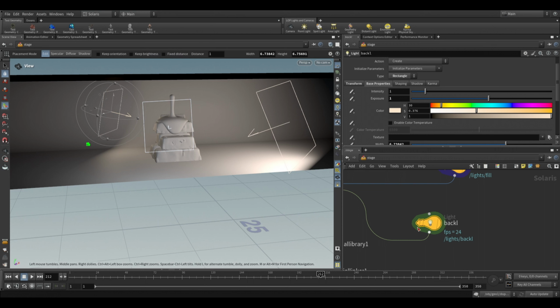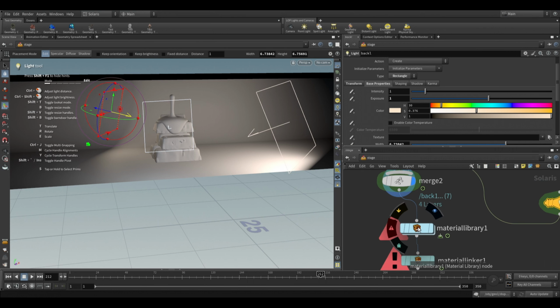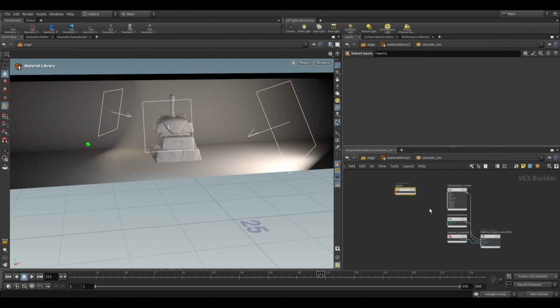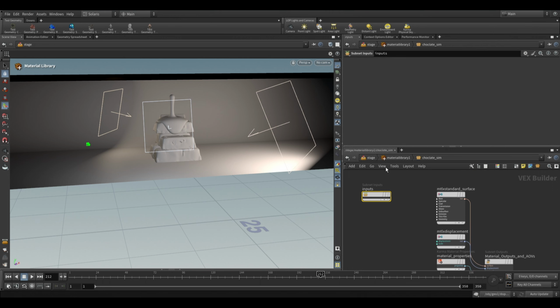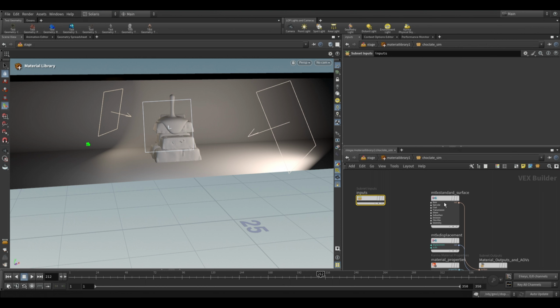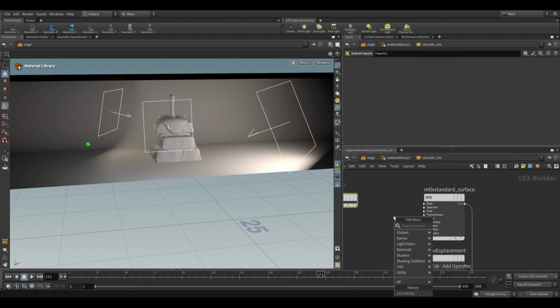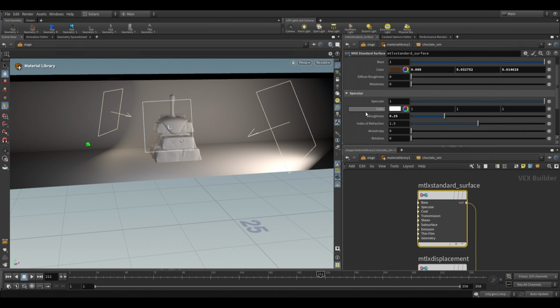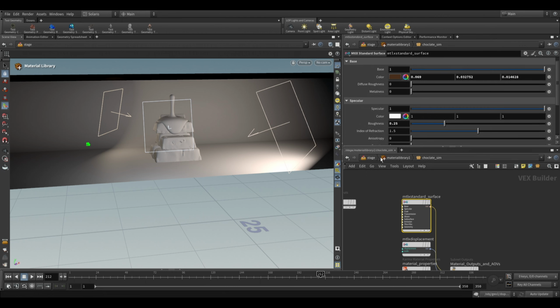Now after that I have made the material. For the chocolate simulation I've used a Karma material builder. Here in the standard surface I'm using this color for the dark chocolate, and this is the value.